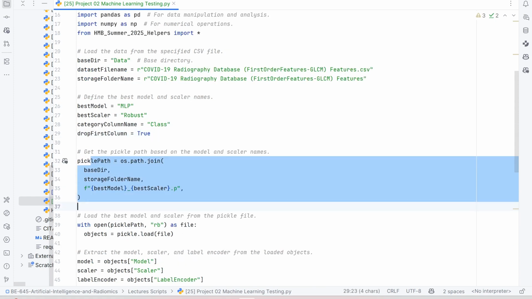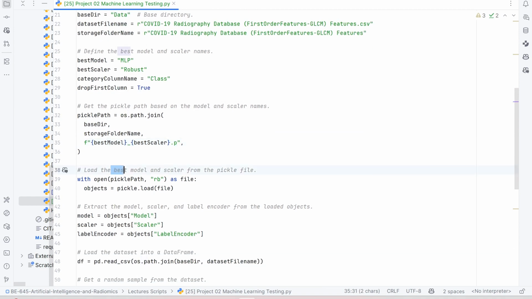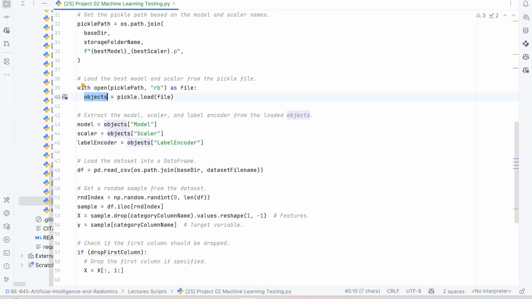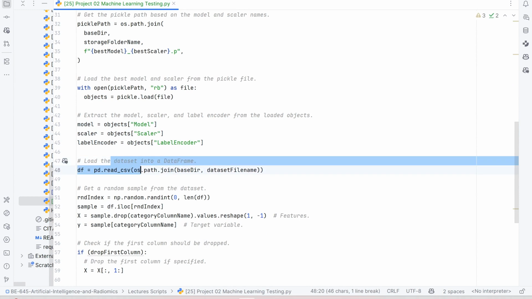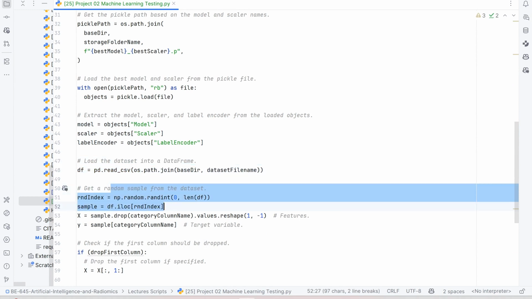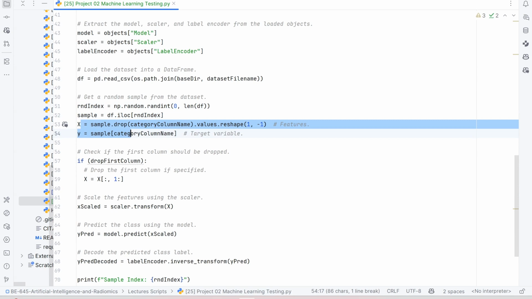We define the pickle path. It's included in that folder with that pattern, best model and best scalar with underscore between them and .p for pickle file. After that, we loaded that pickle, which is the objects dictionary. We accessed it to get the model, scalar, and label encoder, loaded the dataset and got a random instance from it, then got X and Y, which refers to that random record.